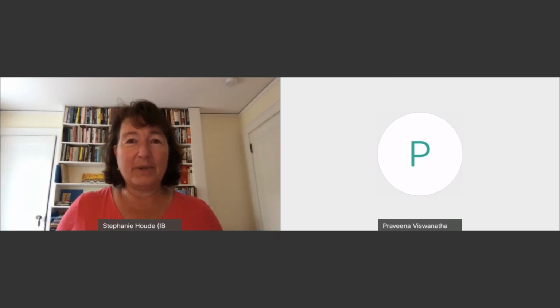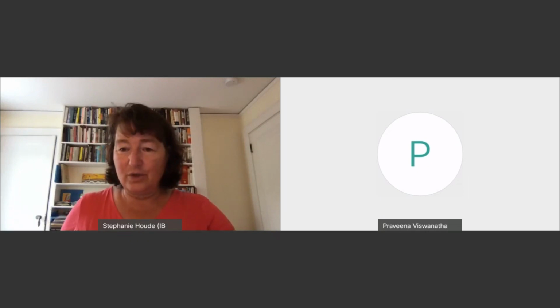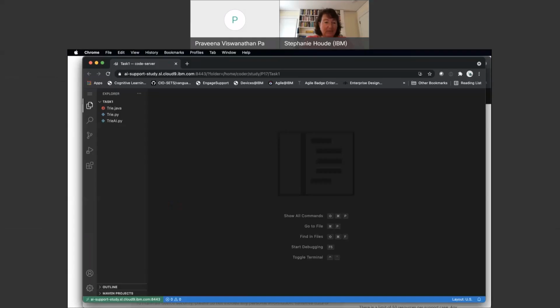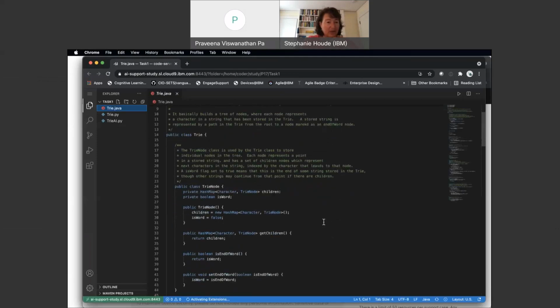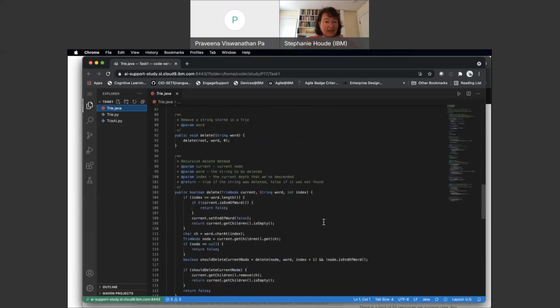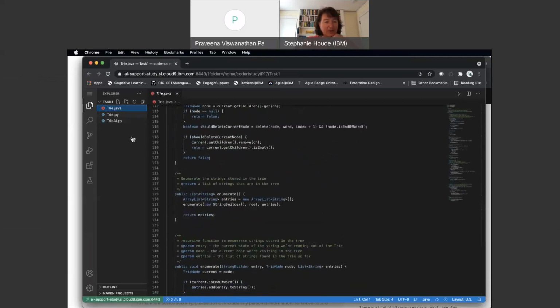Okay, so I'm going to copy a link here and put it in the chat, and you should be able to use this to open a fully set up VS Code editor with the files that are needed. When you do that, if you could share your screen so that I can see your work. This is good. You can see it? Yes, I can. It looks good. You see on the left there's the Trie Java file, and the trie.py file is an empty file, and that's where you should put your translation.